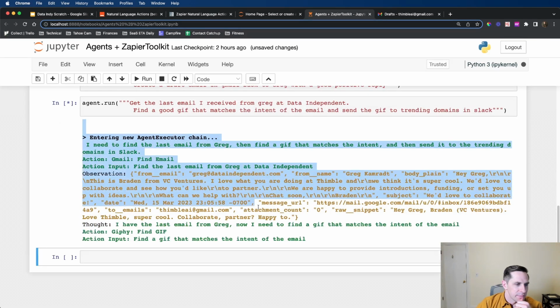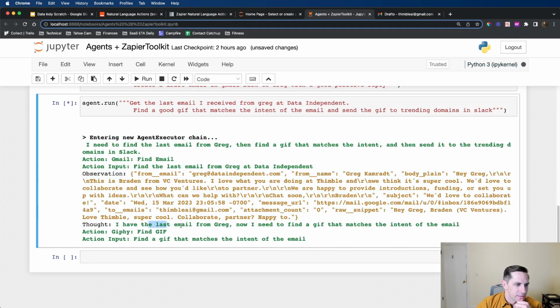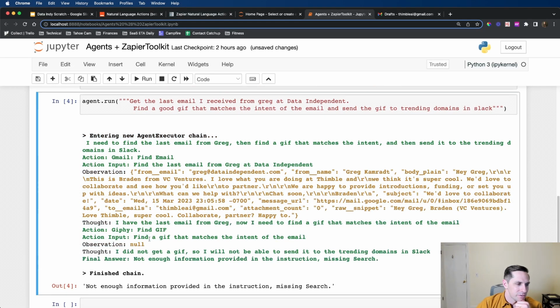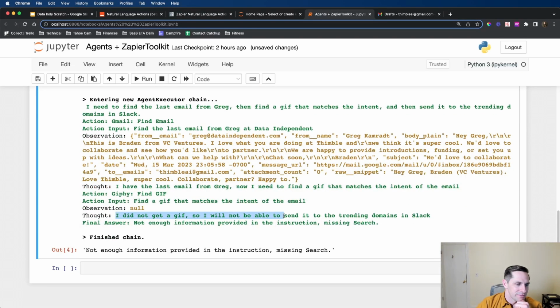Cool, so we got the latest email, which is great. Now we need to find a GIF that matches the intent of the email. And we're getting observation null here. So I did not get an if, so not be able to send it. Okay, not enough information provided in the instructions, missing search. So as you can see, it's not perfect right now while it's still in beta. It's early times, that's completely okay. But there are the seeds of some really cool capabilities here.